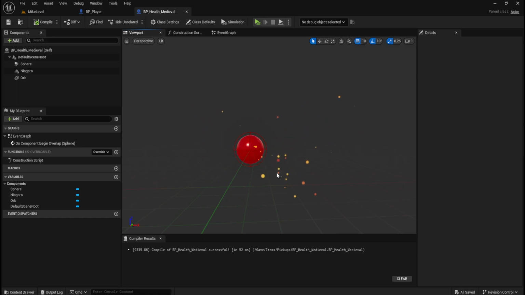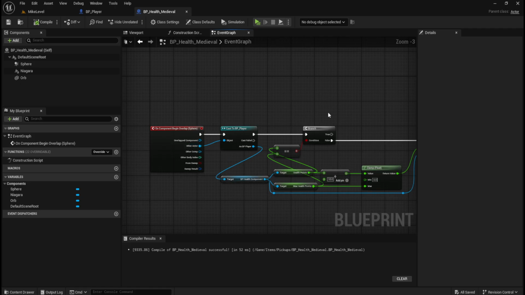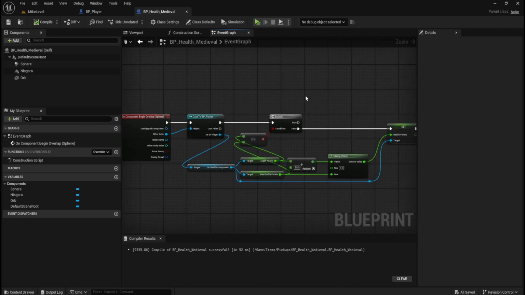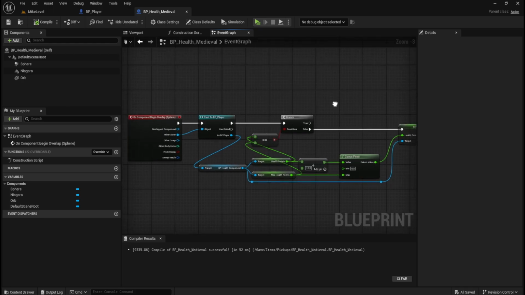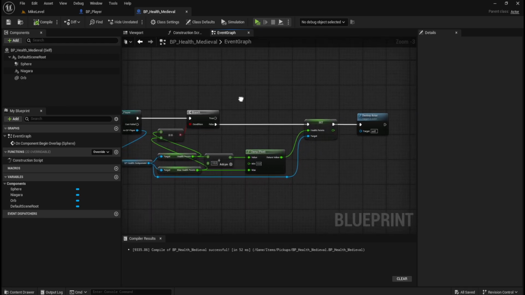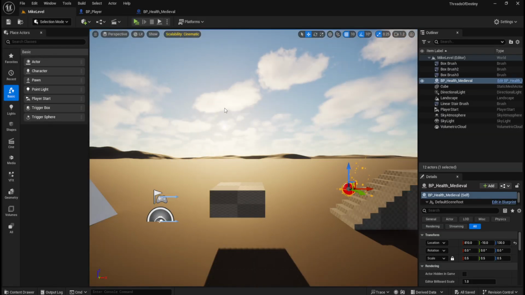Surprise! Yeah, so I'll probably refine the visual effects on that, but for the time being, it does the job. It looks pretty. And when we overlap it as the player, it will get destroyed if we're not at maximum health. So I think we can tick that little job off of the list.